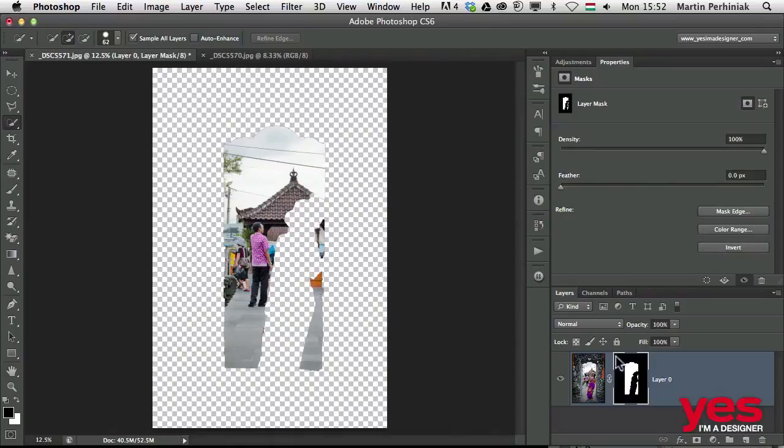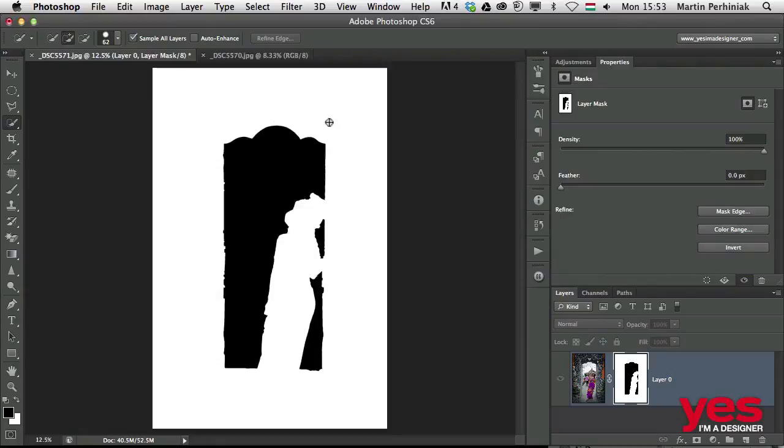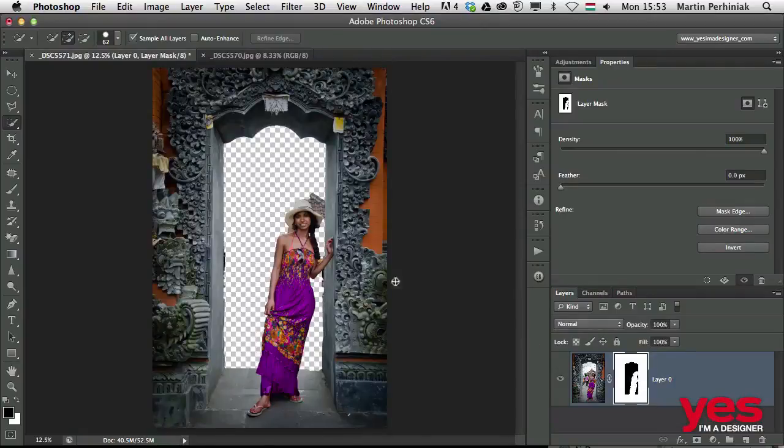And if I want to invert it, I'm just going to invert the colors. Once again, black hides, white shows. If I alt click on the mask, you can see black hides, white shows, so the foreground is hidden. If I click on Invert, now the foreground will be visible and the background will be hidden. So I alt click on the mask icon again, and then we can see the image properly.